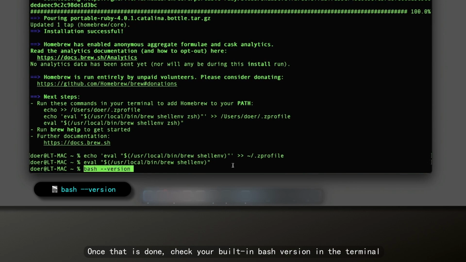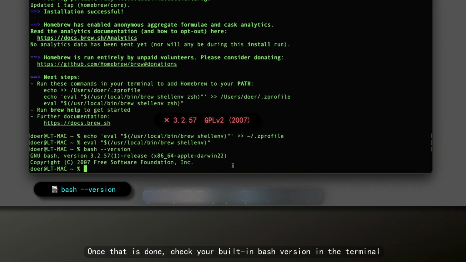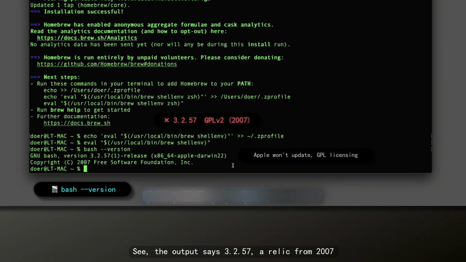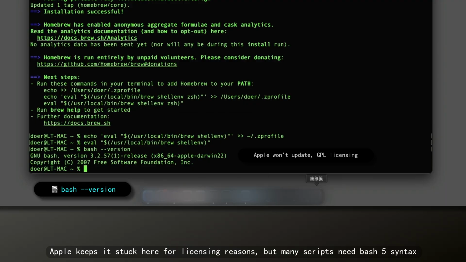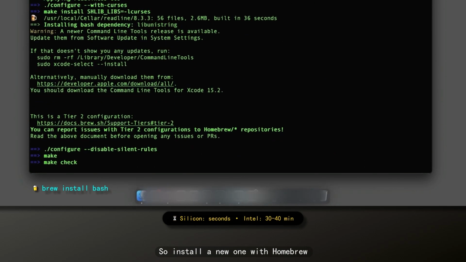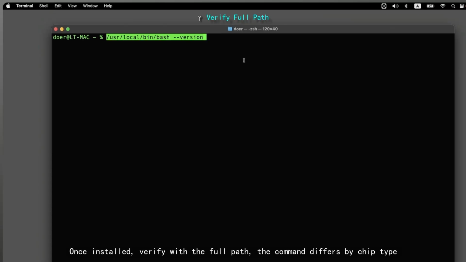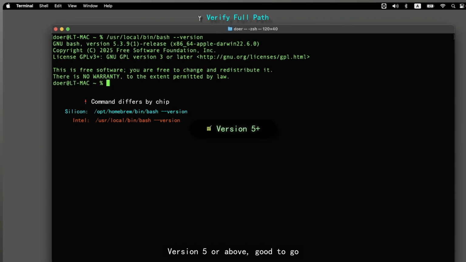Once that is done, check your built-in bash version in the terminal. See, the output says 3.2.57, a relic from 2007. Apple keeps it stuck here for licensing reasons, but many scripts need bash 5 syntax. So install a new one with Homebrew. Once installed, verify with the full path. The command differs by chip type. Version 5 or above, good to go.